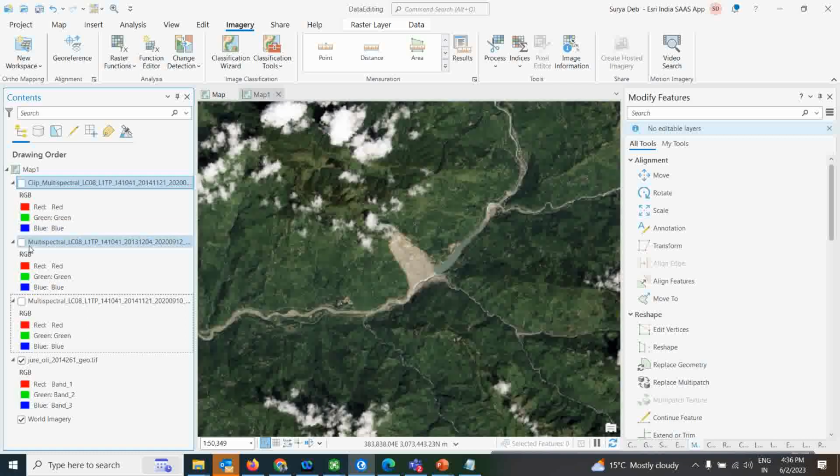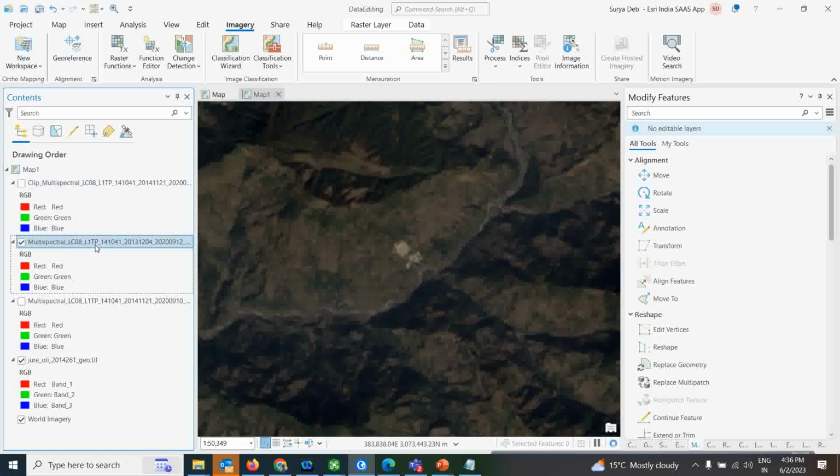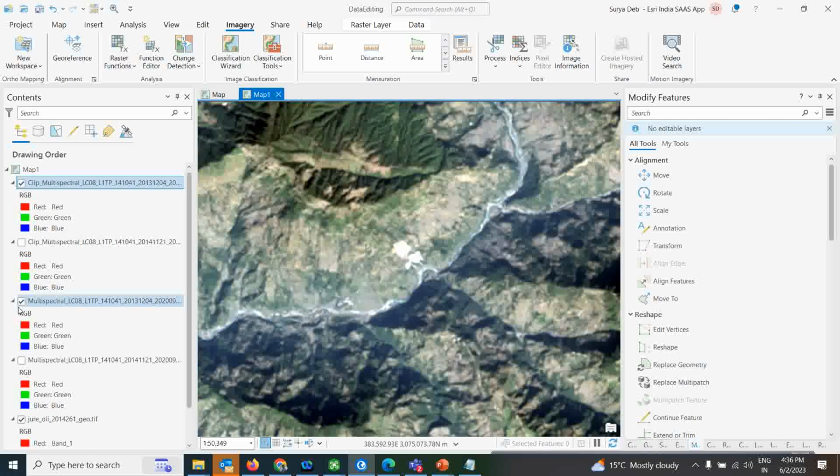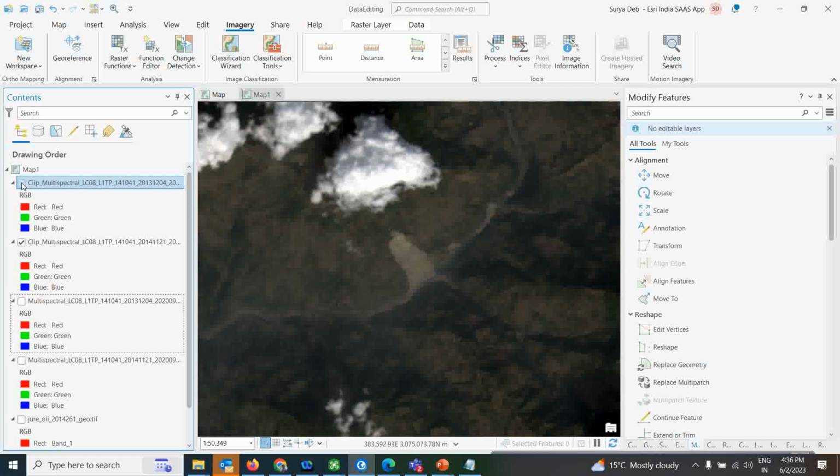Now if you want to consider the before slide, select that one, go to the same imagery, Process, Clip. Okay, so you see now I will get another image after clipping. See here, these two images are ready. I will switch off all this. So this one is after clipping and this is before clipping.